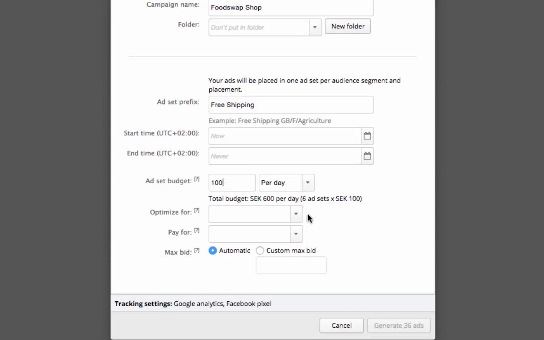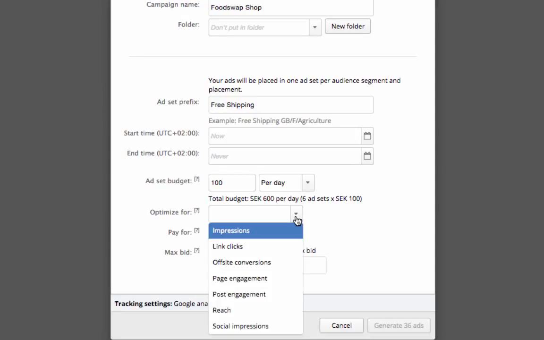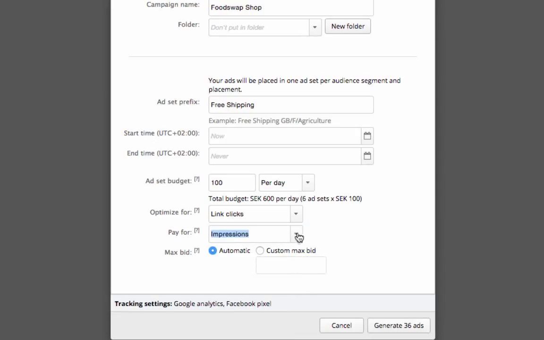The next step is to choose an optimization goal and billing event. You'll have a choice between different optimization goals depending on what ad type you've created. For this example, I want Facebook to optimize my ads delivery for link clicks and I want to pay for impressions. I'll therefore select Optimize for link clicks and pay for impressions. This will be the same as selecting OCPM actions. I can also set a max bid, in this case, how much I value a link click. I can also choose automatic, which means Facebook will automatically set the value for me.